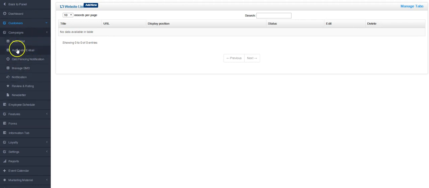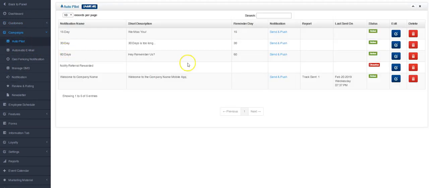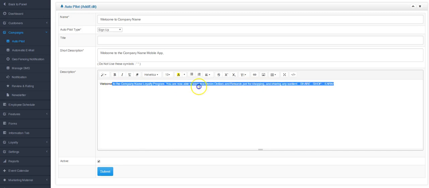Now, when you're starting a new app, the campaigns come pre-populated with some dummy information. Okay? So things like "welcome to the company name," "welcome to the company name mobile app." This stuff needs to be changed, otherwise it's going to go out like this. You can either deactivate it or change it.